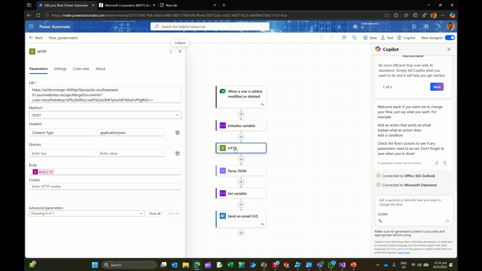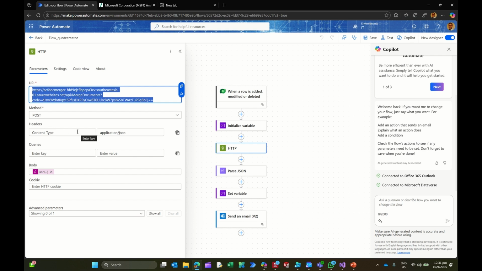Then you have the actual Azure function. So here's my Azure function. It needs a URL. We'll get to this shortly. The method here is POST. And then the header that it actually needs is an application/JSON type, and it's essentially carrying a JSON body in the content.